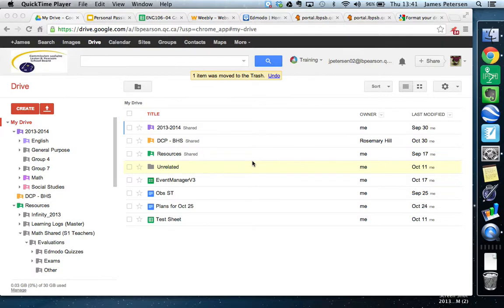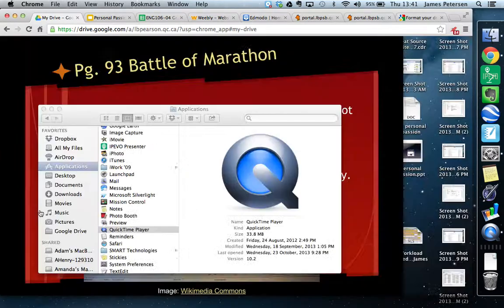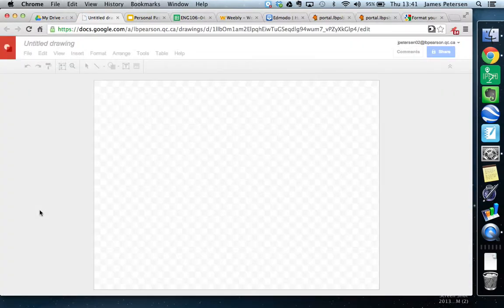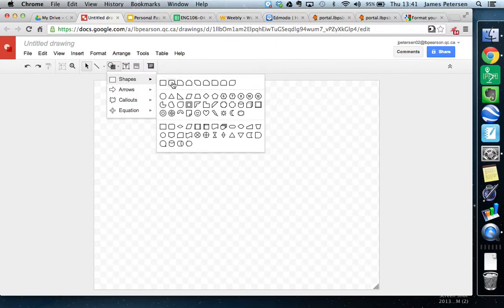I use Google Drive to make a nice looking Venn diagram. You want to start by clicking Create and choosing Drawing. If you're in a Google Doc, you can choose Insert Drawing. Once you've got your drawing open, choose your shape.